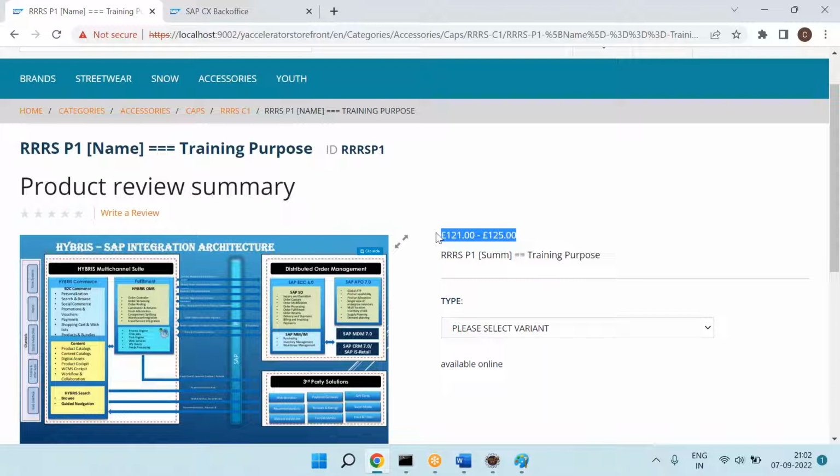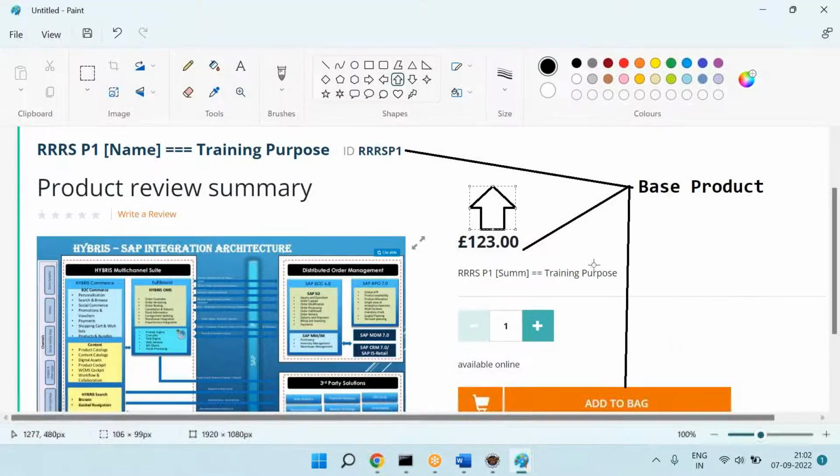Yes, the minimum to maximum value. Right now I selected what? Base product. Now tell me, will it have the add to cart? Now tell me, this base product will have the add to cart? I'm asking the question. Yes. Now this base product, earlier base product was having add to cart.